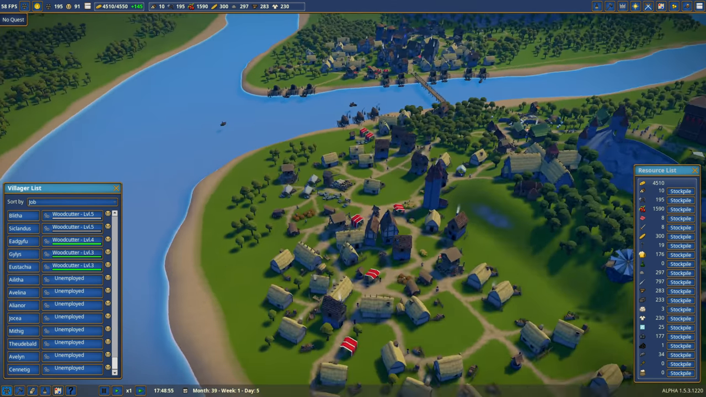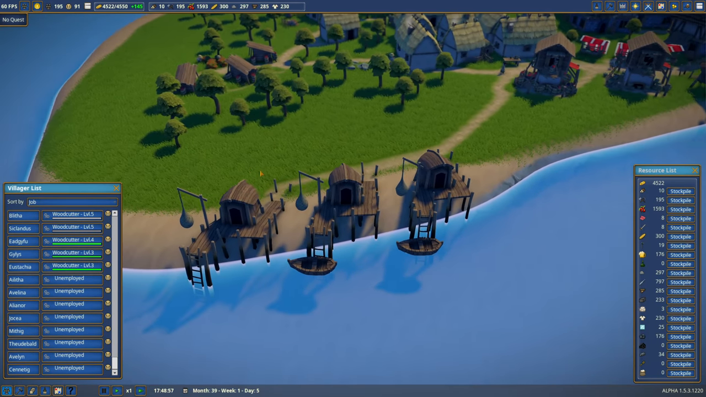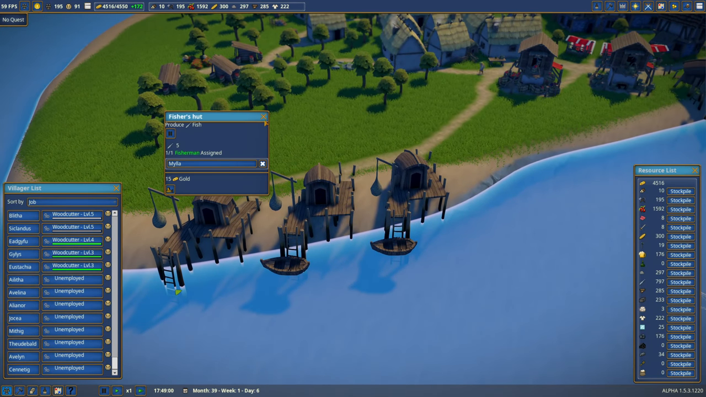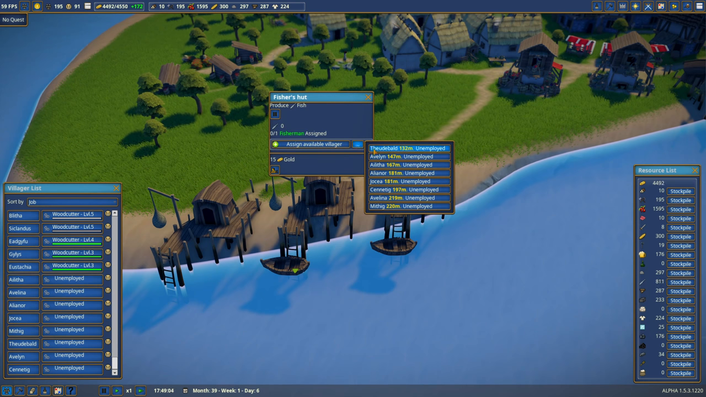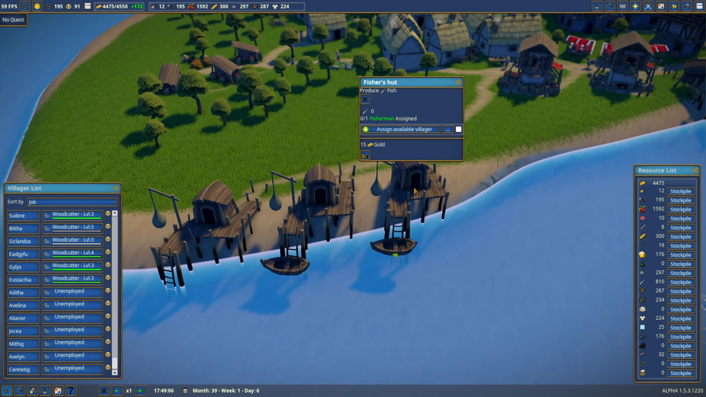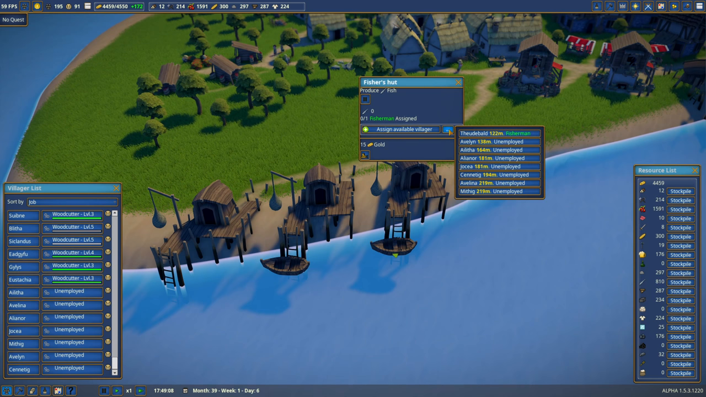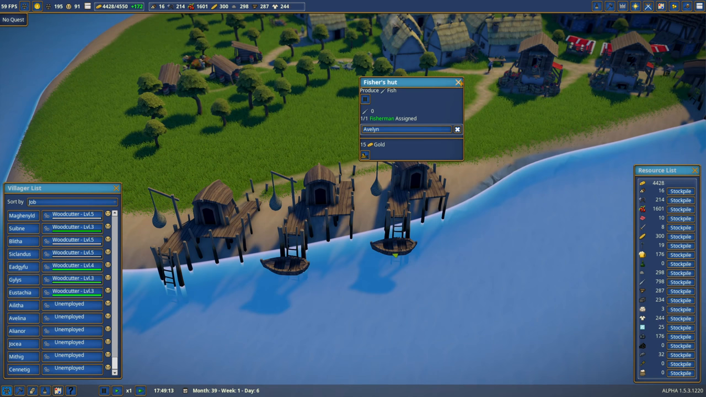There should be a notable difference in distance when I find these people. So let's go all the way to the end. That's Mila. You've already been assigned. You are going to be Theudobald. Do some fishing. And you, if there's one close enough, is going to be Avalon. Yes, at 138. There you go.